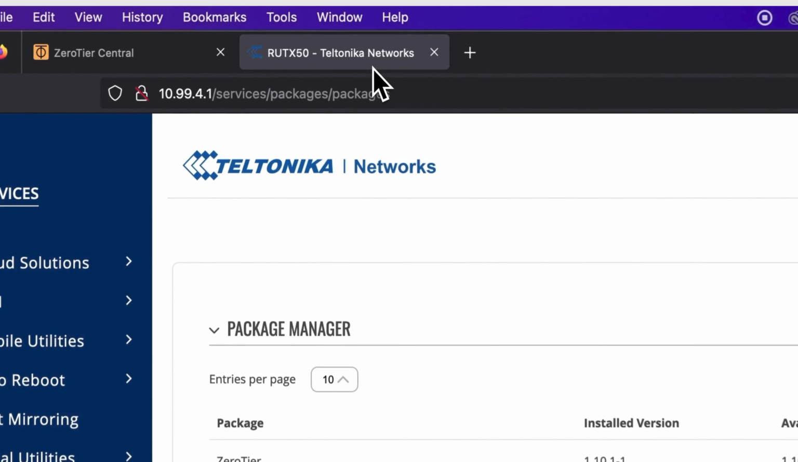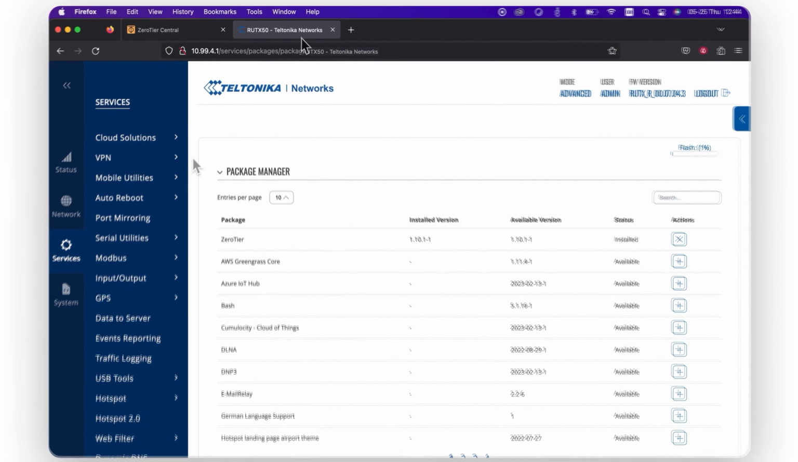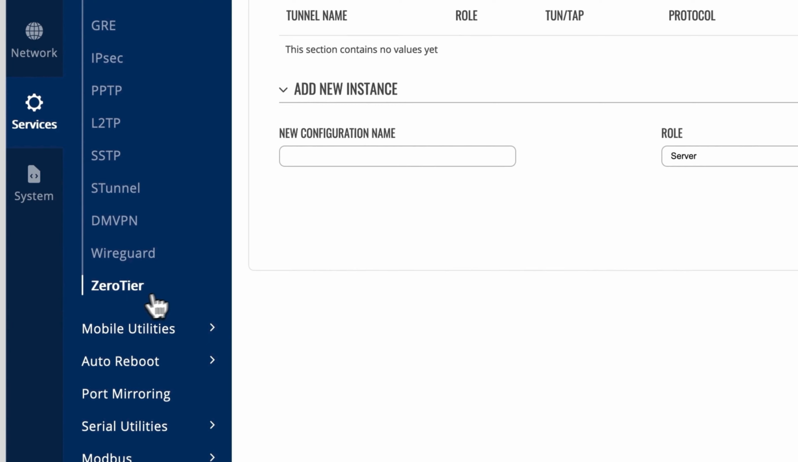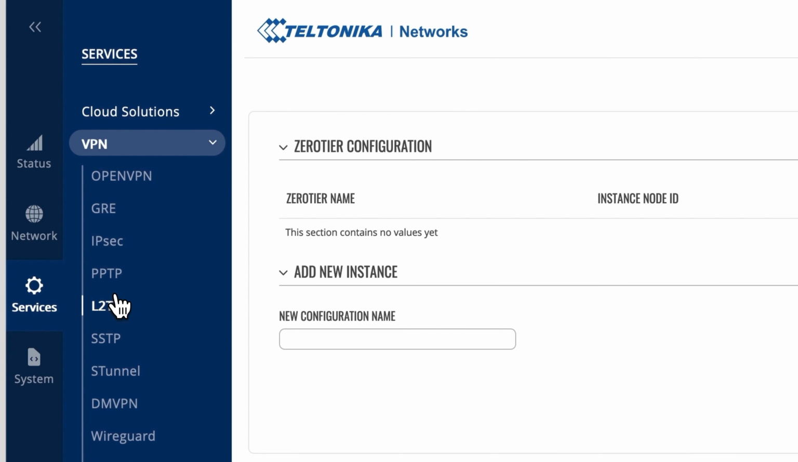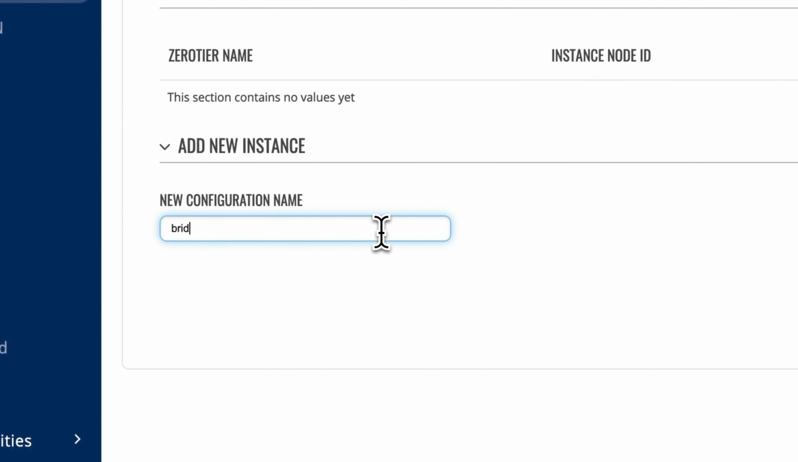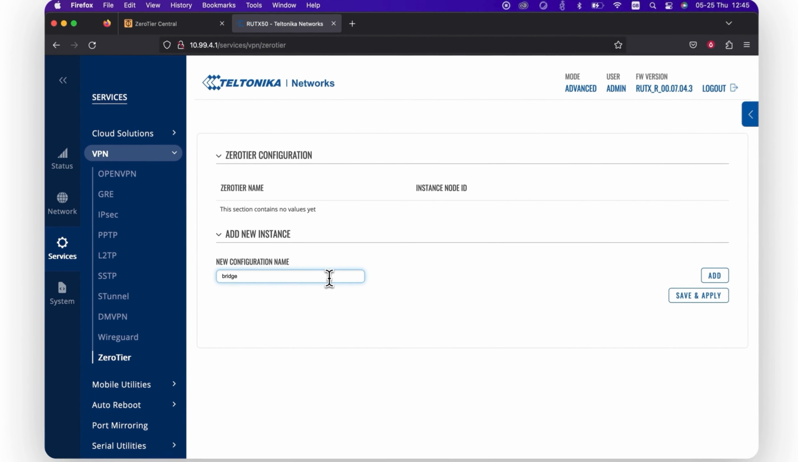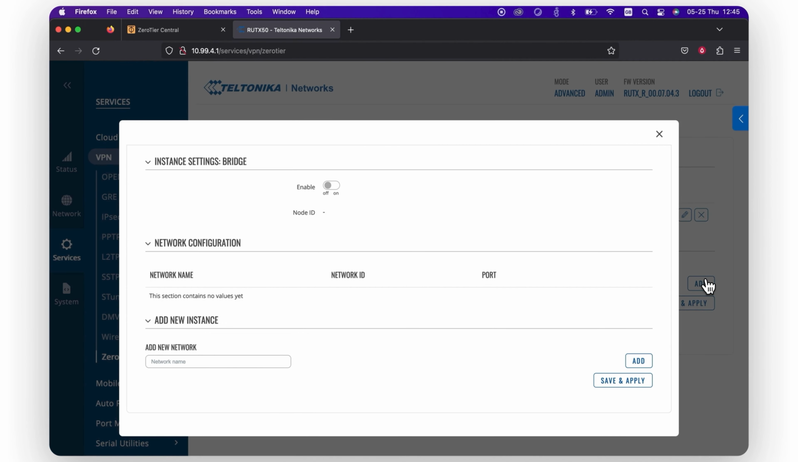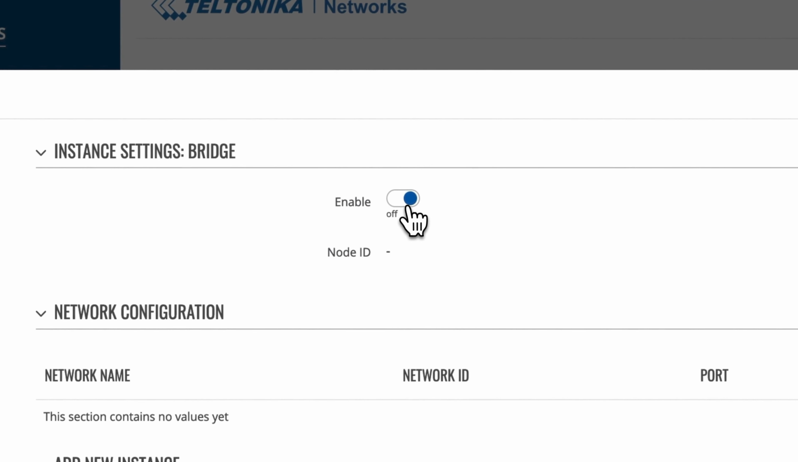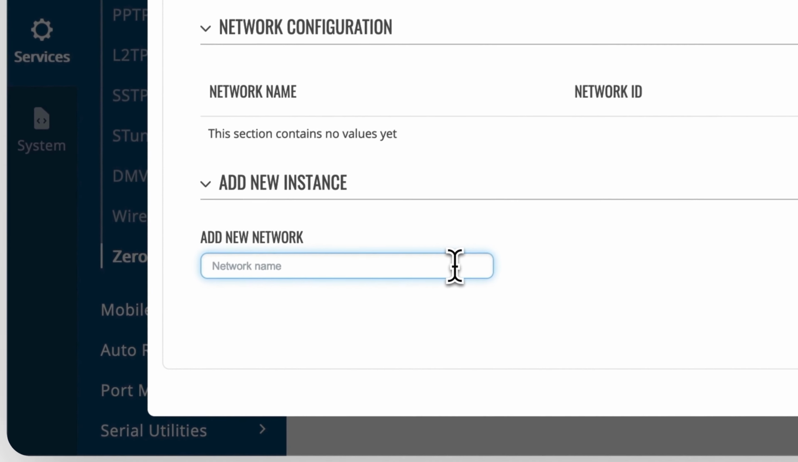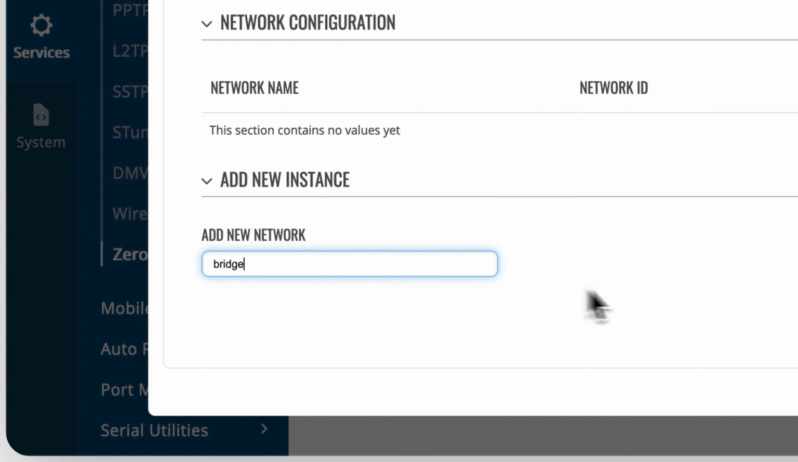Come back to the device's web UI and go to the Services section, press on VPN, and select ZeroTier. Write a name in the Add New Instance section for easy management purposes. And press Add. You are then greeted with a new window, where you need to make sure the newly created instance is enabled. And in the Add New Network section, type in a name of your liking and press Add.